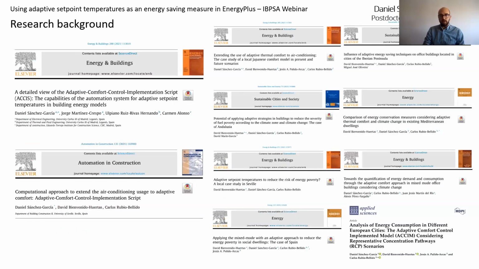The research related to ACCIM and the Python package ACCIM has been published in 2 open source research papers, which you can see on the left, titled A Detailed View of the Adaptive Comfort Control Implementation Script, the Capabilities of the Automation System for Adaptive Set Point Temperatures in Building Energy Models, in the journal Energy and Buildings, and Computational Approach to extend the air conditioning usage to adaptive comfort, comfort control implementation script in the journal Automation in Construction, although the code in this has already been superseded.